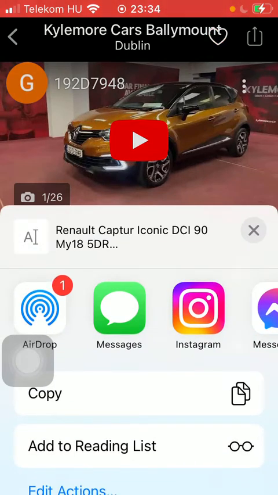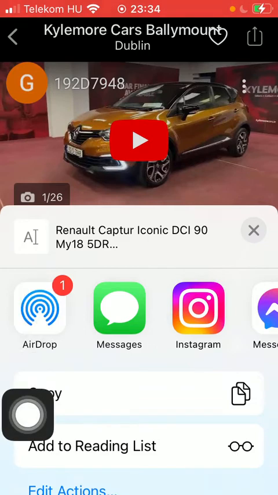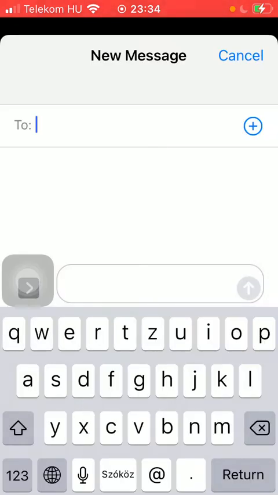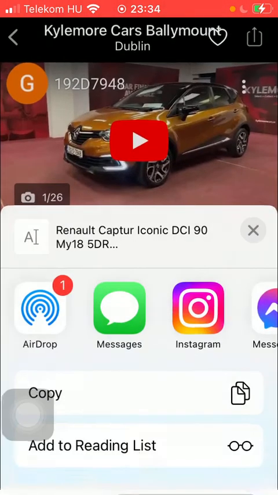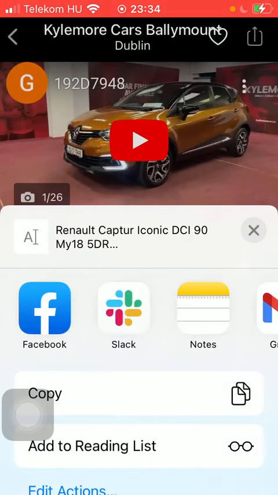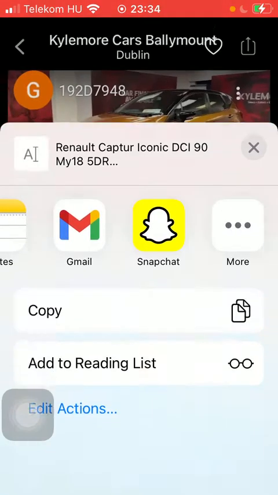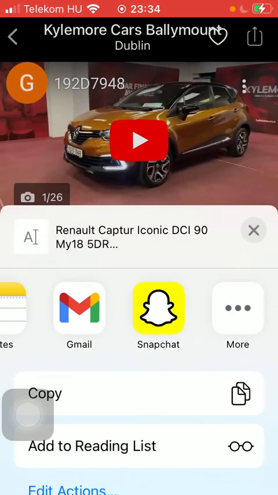and here you can choose from a bunch of options such as airdrop, so you can send it via airdrop. You can also forward it via your messages, Instagram, Messenger, Facebook, Gmail, and other social networking sites are also available.